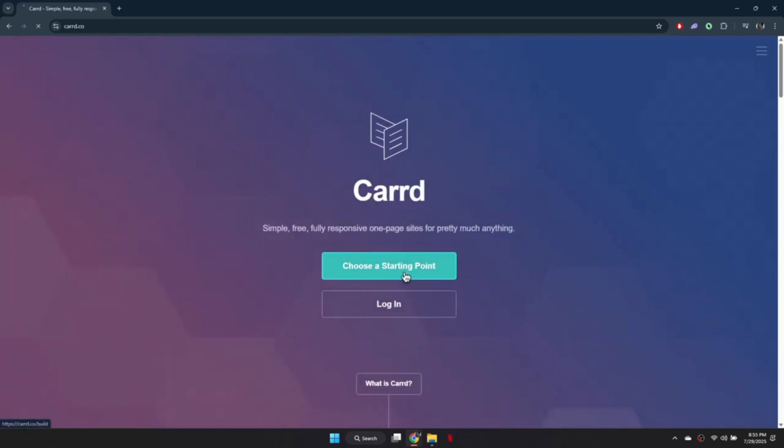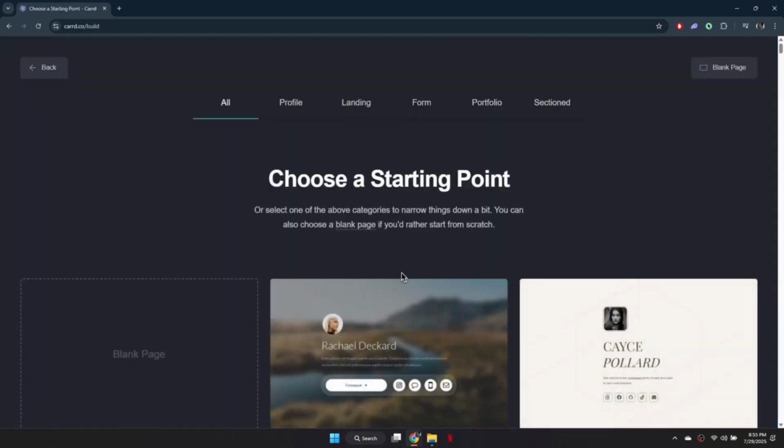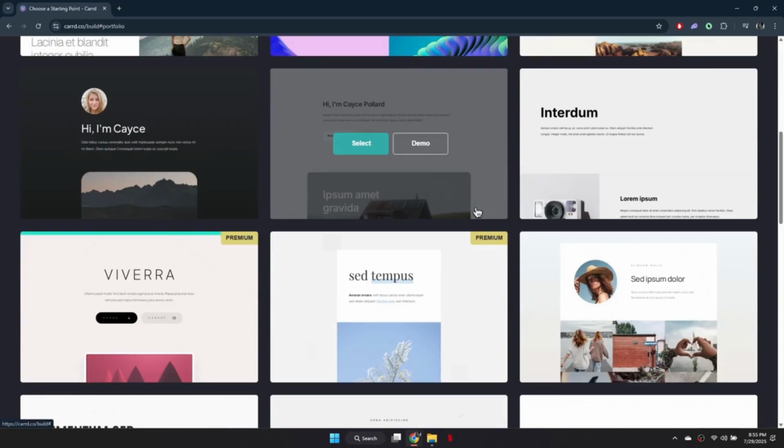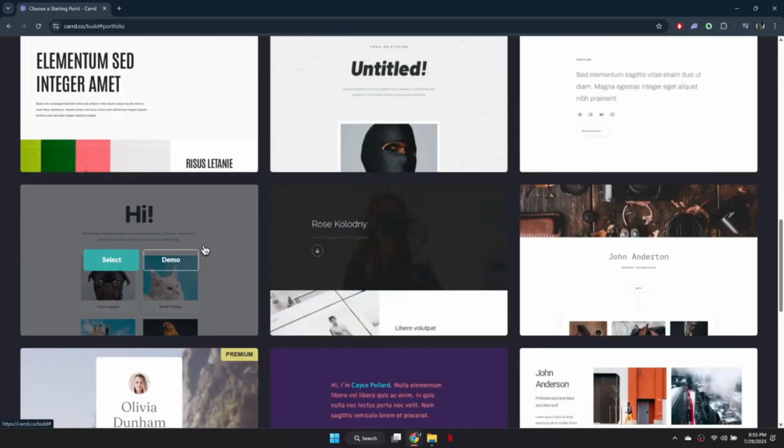So, how do you create a clean portfolio website using Card? If you want something simple, fast, and actually looks good, this is one of the easiest ways to do it.